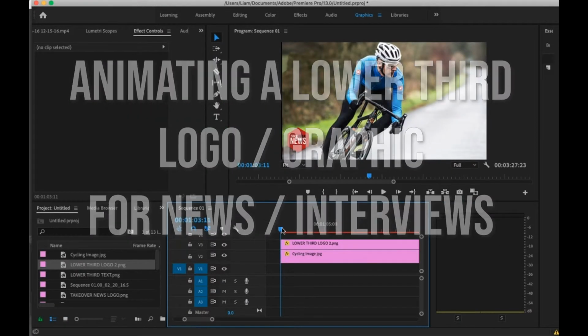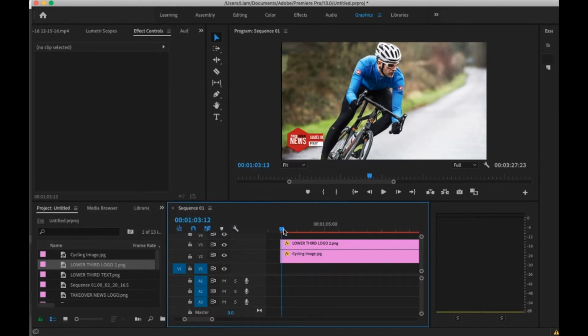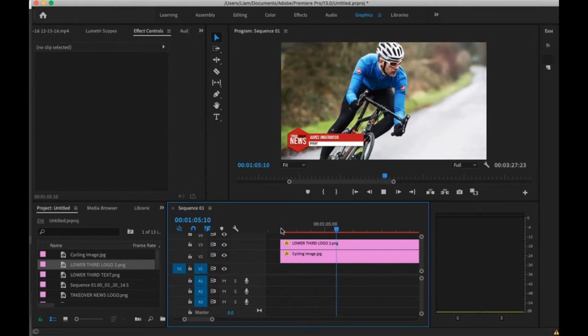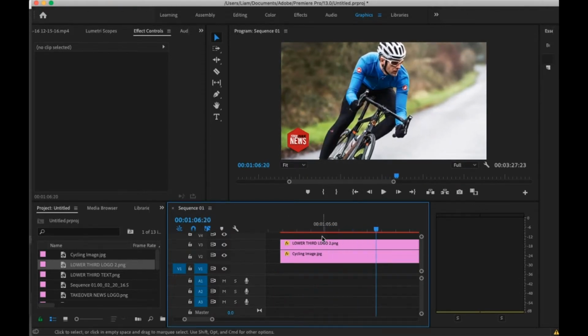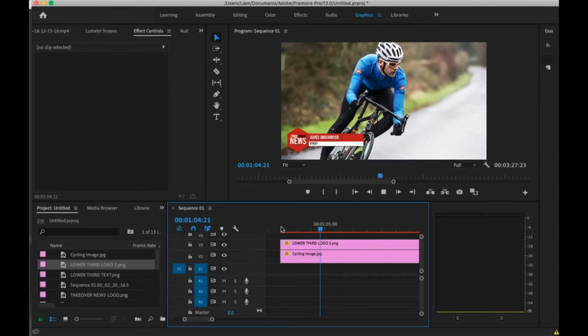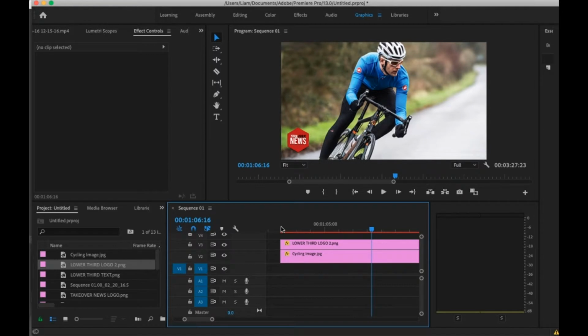Okay, so in this video I'm going to show you how to animate your lower third graphic so that a part of it appears or disappears whilst watching a video. So here you go, as you can see, it plays, the little information appears and then disappears. Play that again, it appears and then, give it a bit of time, it disappears.